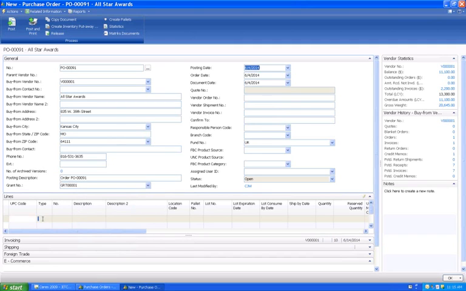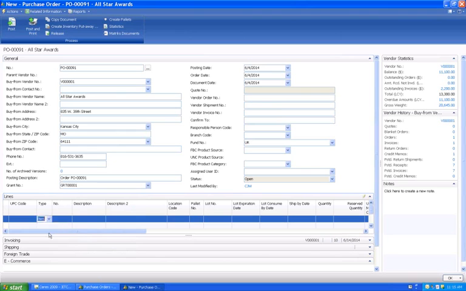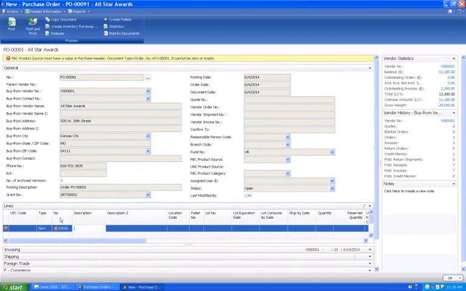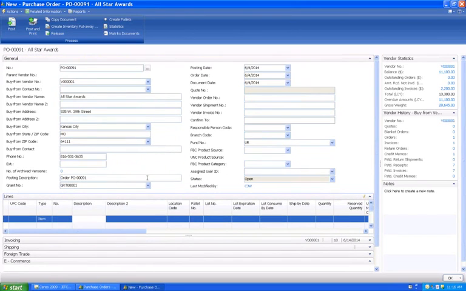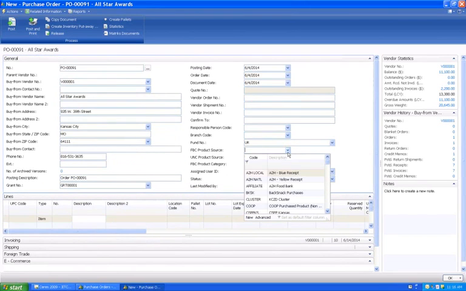So we select our grant, and then we can come down here and put in our item and select the item that we're purchasing. I don't even know if that's a purchase item, but it tells me, of course, the FBC product source must have a value. That's because I did not populate the appropriate fields up in my header first. So we'll go ahead and do that.